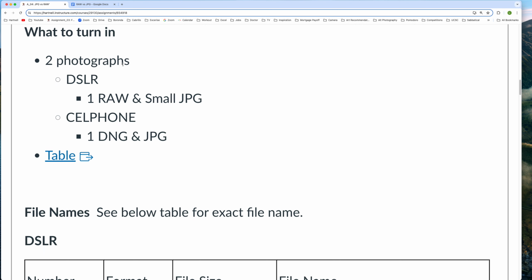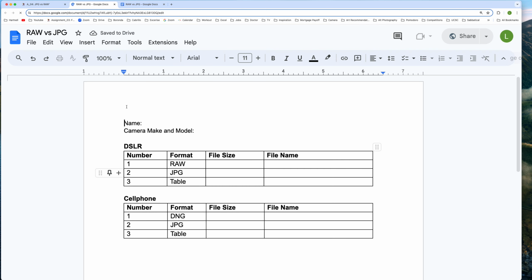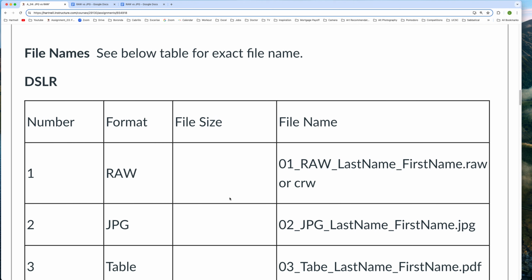What are you going to turn in? Two photographs, one in RAW and the other one in JPEG. You're also going to complete the table. So we click on the link, we see the table. Make sure to label everything correctly.